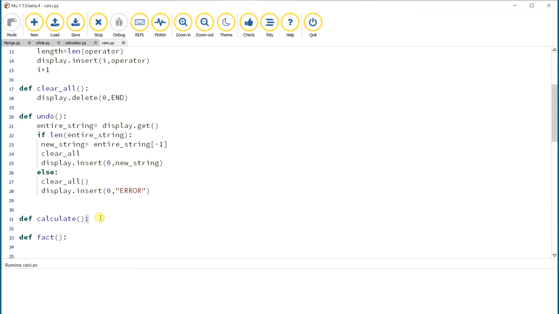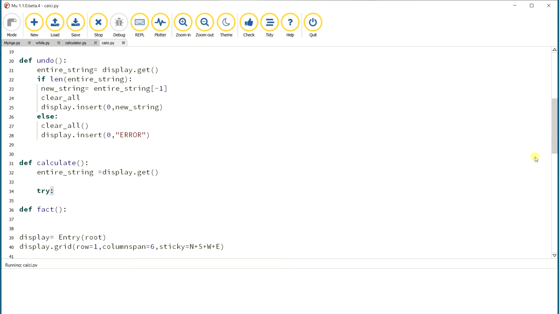Next one is calculate. First we take the same thing, the entire string, and take the input within the entire string. Then there should be a try-except option, because the actual calculation takes place here, as in factorial. We should have the try exception so that we can specify the errors.